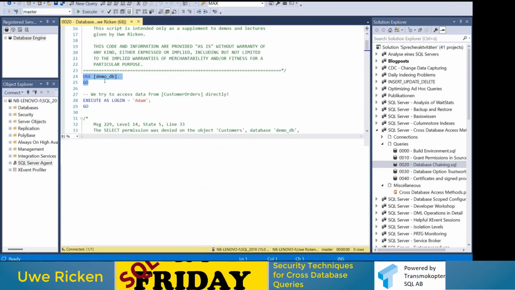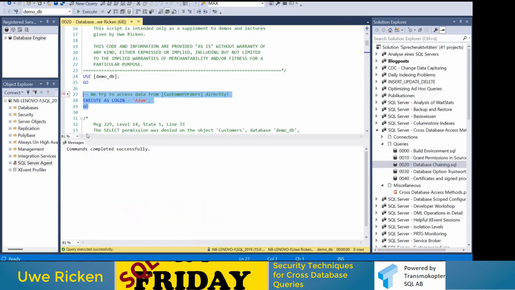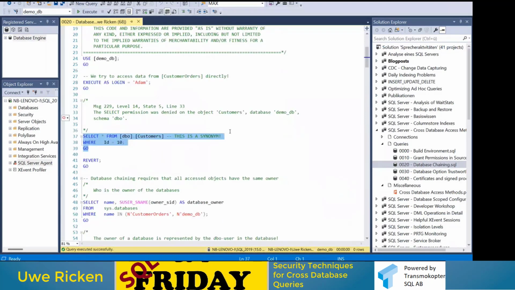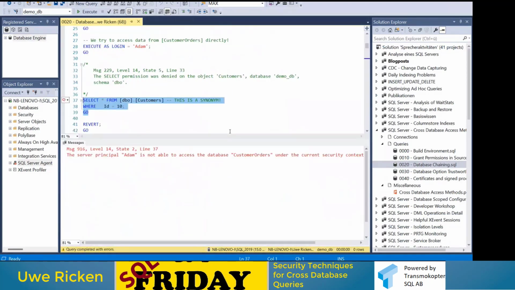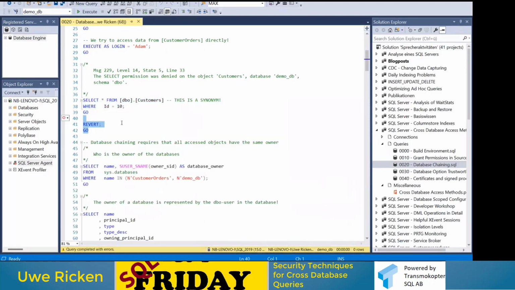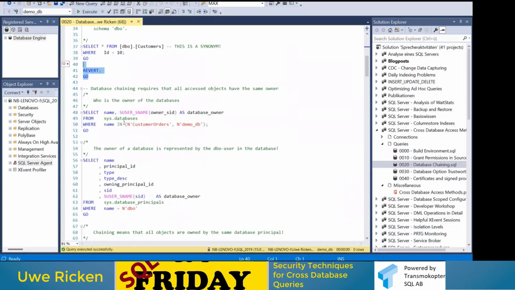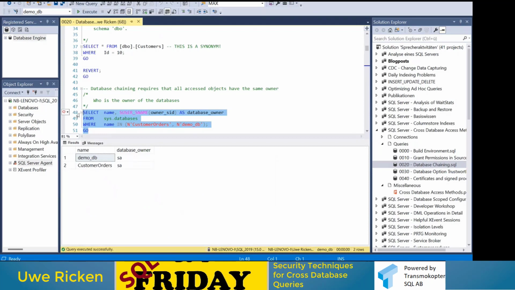So again, just for checking, I execute this as Adam and try to do a select. You see, it doesn't work. We are not able to access the database customer orders. We revert this. So now I want to check who is the owner of the database customer orders and the demo DB. And you see, for both databases, we have exactly the same owners here.